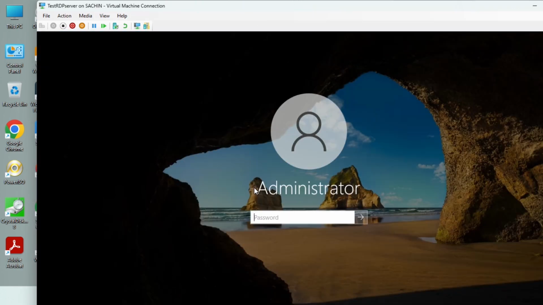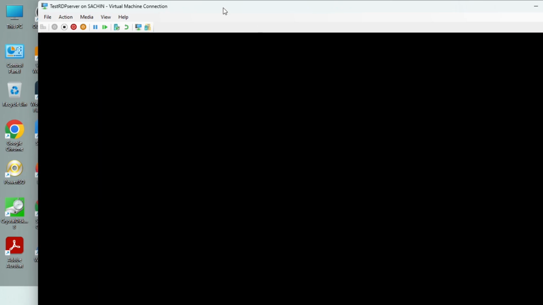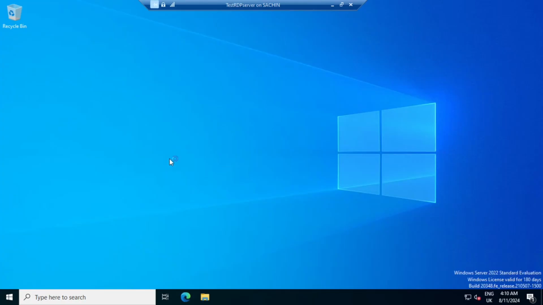So our virtual machine is booted up. It has booted up, and we can enter the password. So test server 123, and now you can see that our virtual machine is ready. So I'm going to close it now.